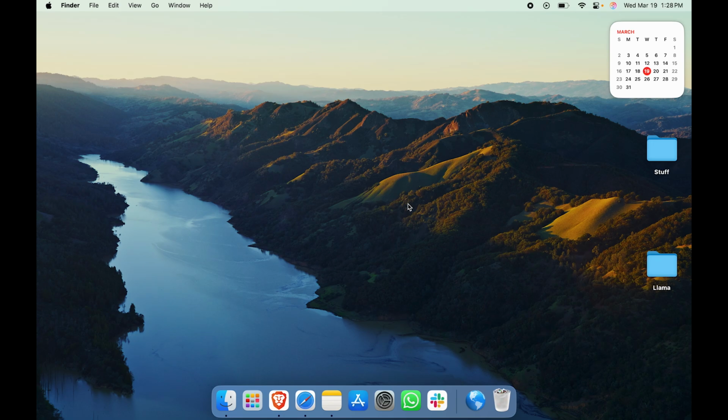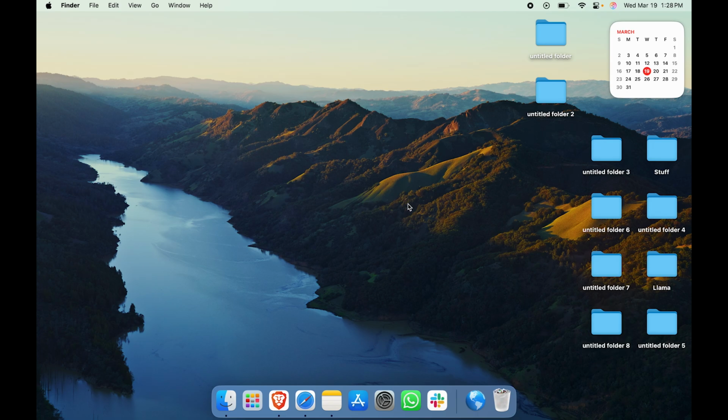Now we are on the dock, and let's say you have a lot of folders. So I'll just go on creating folders, and here you can see I have created multiple folders. But you also have a thing called view options.